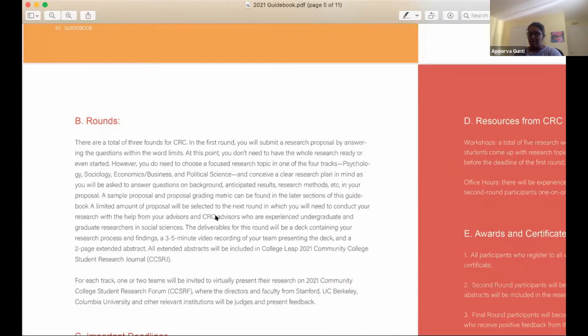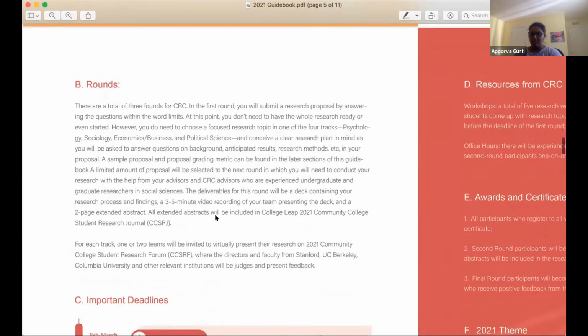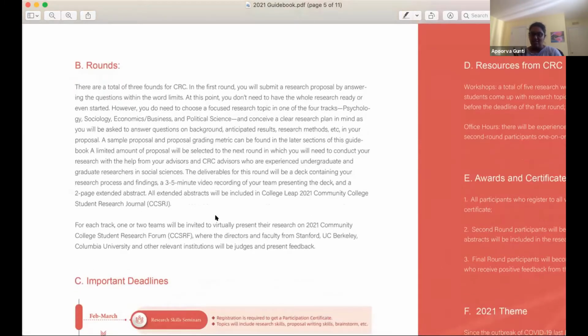And then in the second round, you'll need to be able to expand on this. And in the third round, you'll also be expected to do a 3 to 5 minute video. And at the very end, you'll be able to virtually present your research at the 2021 Community College Student Research Forum, where there will be people from Stanford, UC Berkeley, Columbia University, and other institutions to judge and give you feedback based on your creative research.